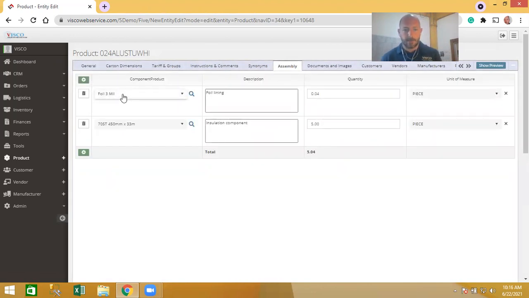So in this case, I'm saying there's these two components that go into it. It takes 0.04 pieces of foil and 5 pieces of this item to make up 1 piece of this item. So that's just kind of defining the bill of material, or defining what components make up that assembly. You can also put in descriptions for how it's used and modify it. And then you're going to use the job builder tool to actually do the build.